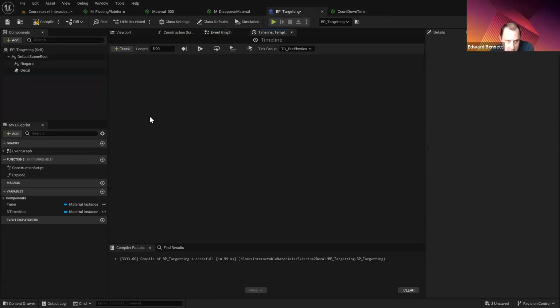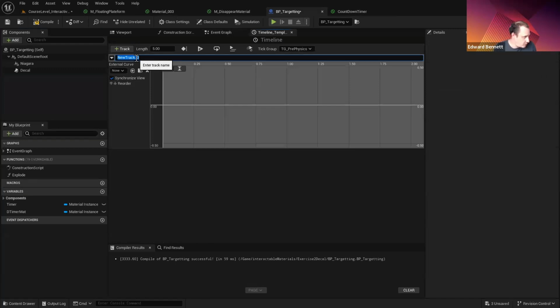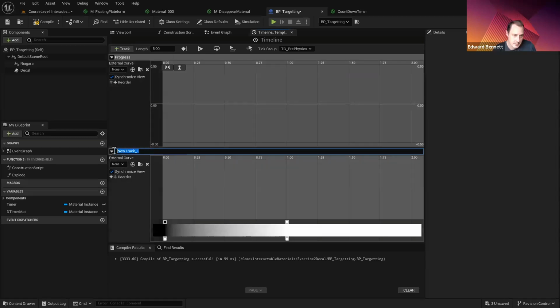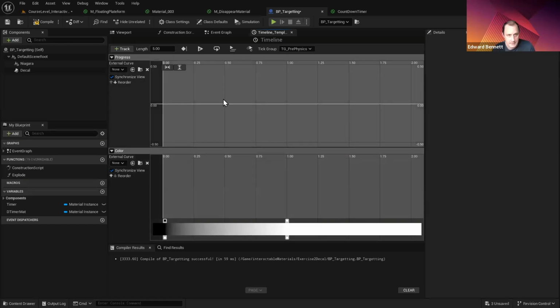So if we jump into the timeline, we're going to need two tracks. The first track is a float track. I'm going to rename this to progress. The second track is a color track. And I am going to update this to be called color. Now, the length, I'm going to set to 3 seconds. So I want this effect to count down over 3 seconds.